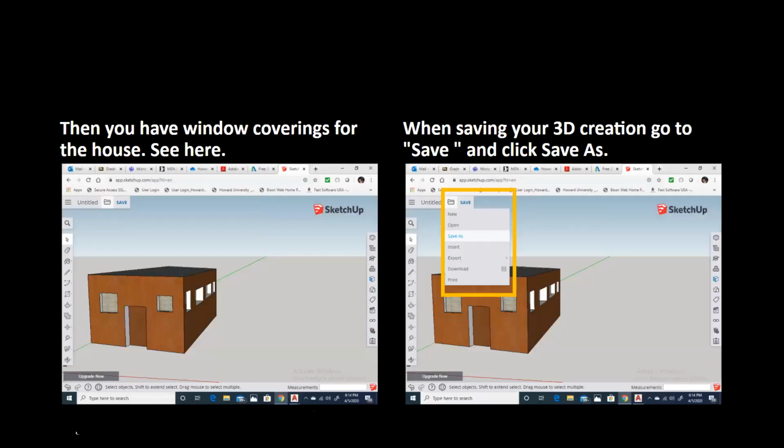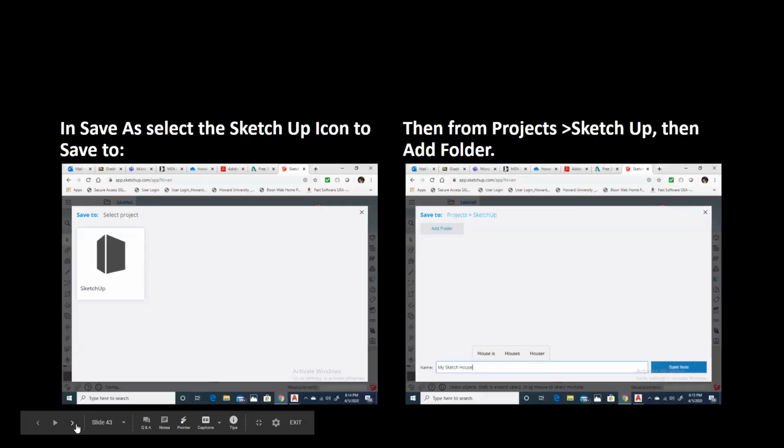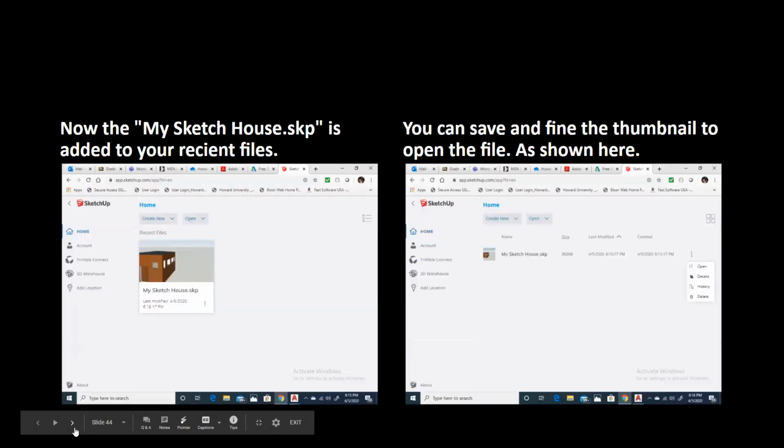When you have saved the window coverings for the house, then saving your 3D creation, go to save. So you'll see this file here, and then click and go down to save as. In the save as, select the SketchUp icon to save to. Then from projects, SketchUp, then add to folder. Now add my SketchUp.skp is added to your recent files. Then you can save and find the thumbnail to open the file as shown here.